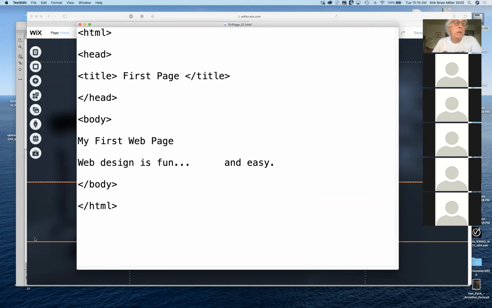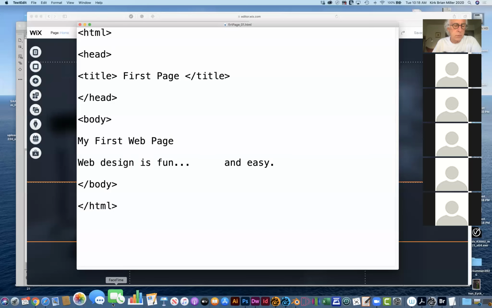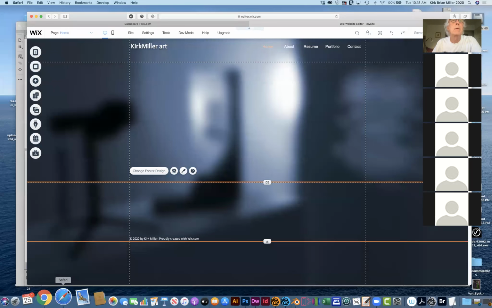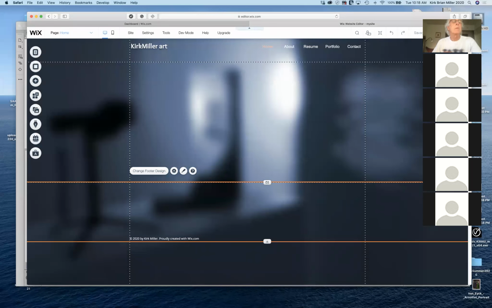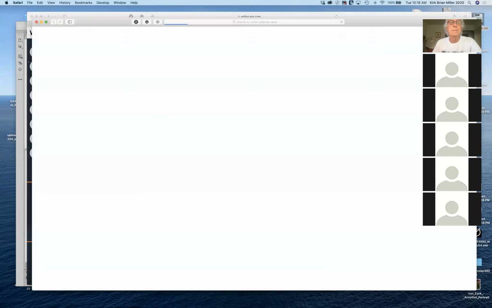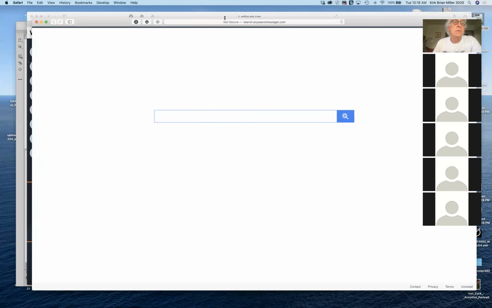Now what I can do is I can open up my browser. So let's go ahead, and I have a Safari browser here. Now I need to create a new page here, Command N for new. Okay, so it's just blank.